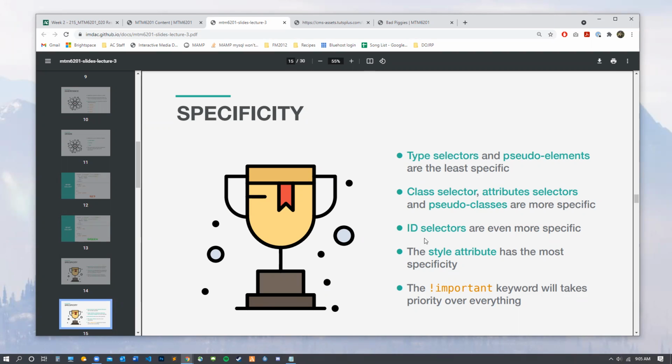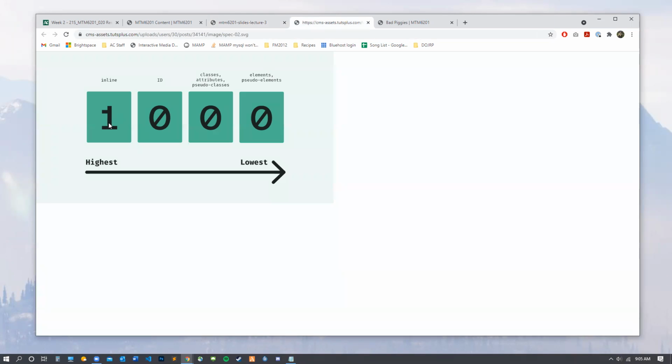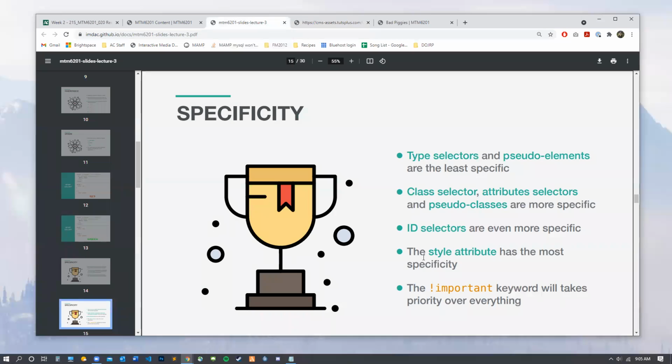So that's a third slot, and that's going to be more specific. And then the style attribute has the most specificity. Style and important share that first slot here, right? They share the slot over here, and the style attribute is inline. So H1 style equals color red, or color red important.